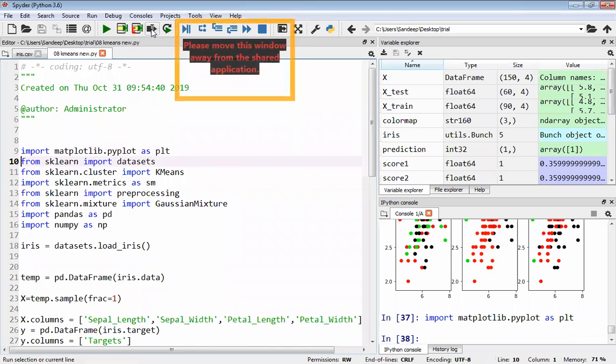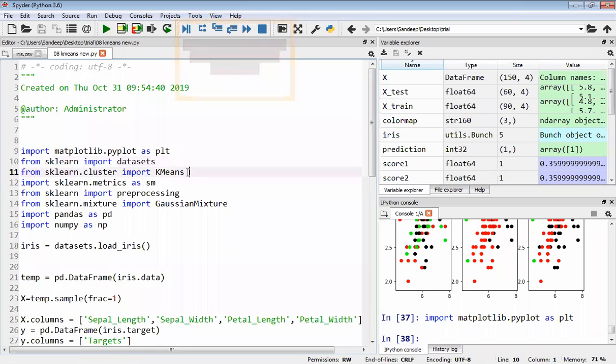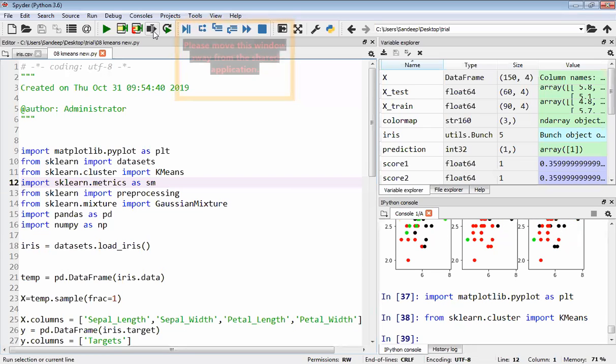Okay. Next is from sklearn.cluster. See, KMeans is a clustering algorithm. So from sklearn.cluster import KMeans. The KMeans API I'm importing. Again, observe K is capital, M is capital, remaining things are small letter. Okay, KMeans algorithm.